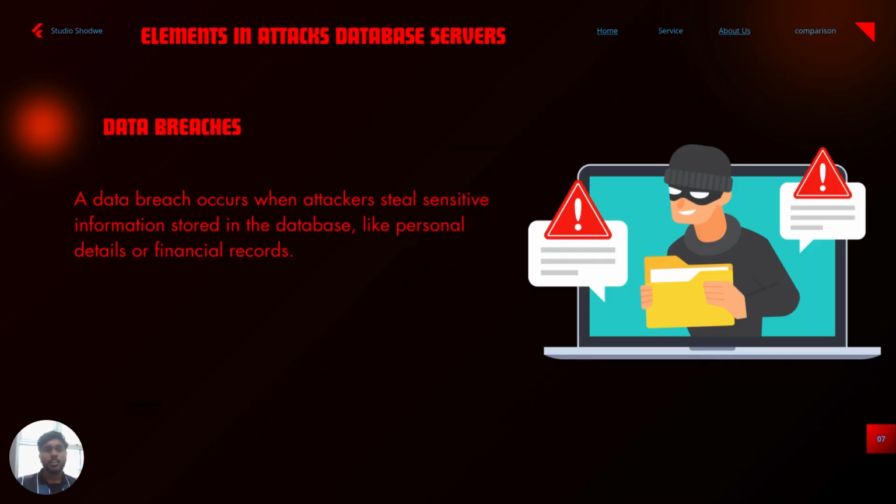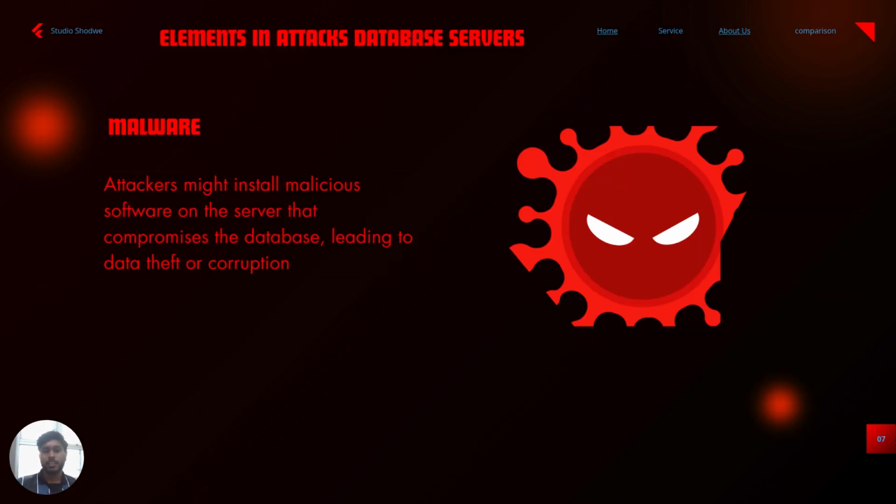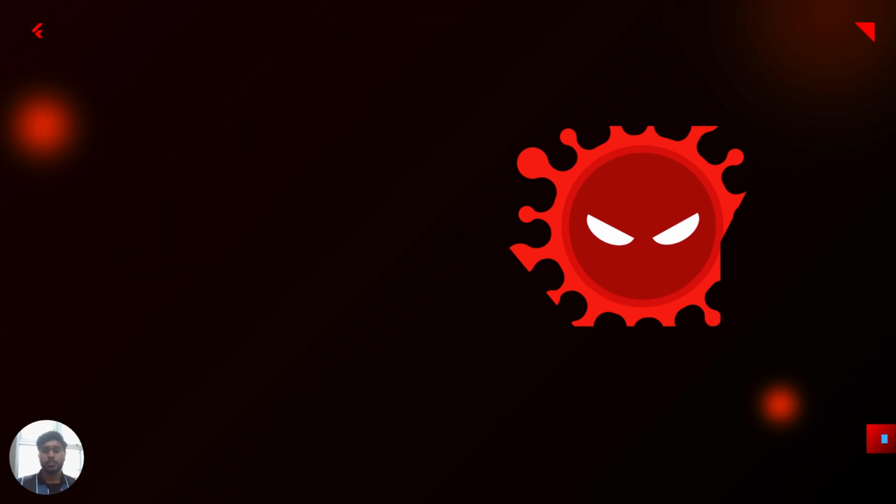Then data breaches. A data breach occurs when attackers steal sensitive information stored in a database, like personal details or financial records. Then last, malware. An attacker might install malicious software on the server that compromises the database, leading to data theft or corruption.